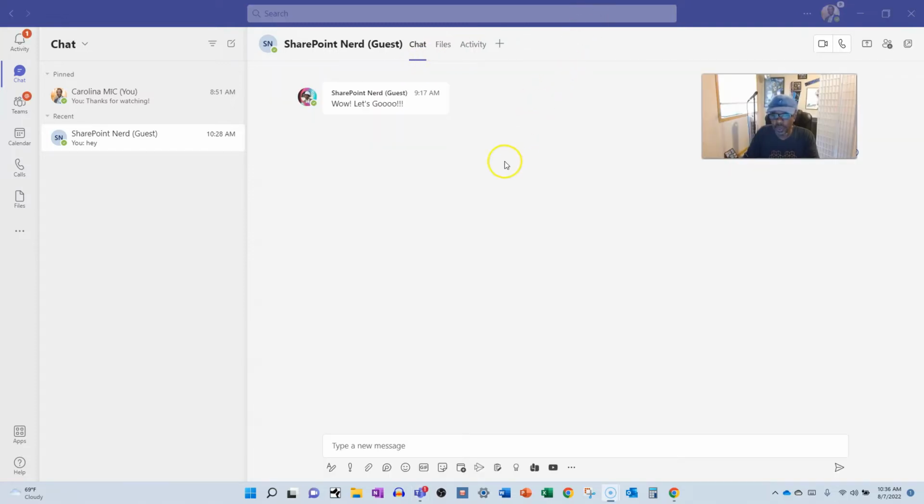Okay, one of the things I will dig into a little bit here is the chat functionality and this window here, the chat window.